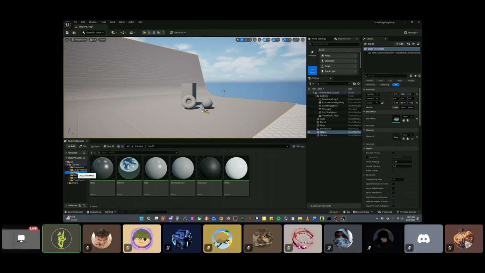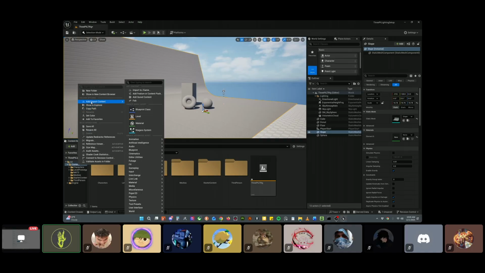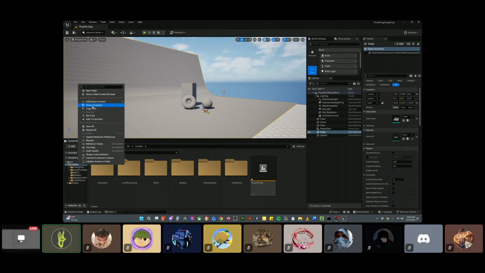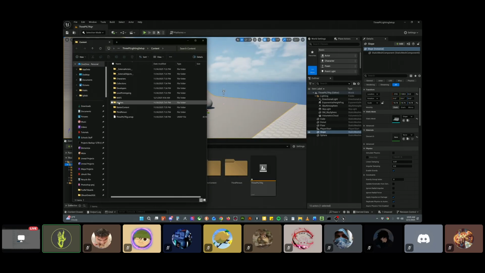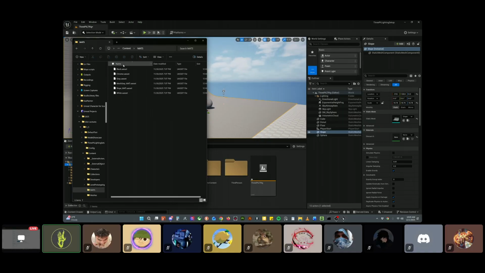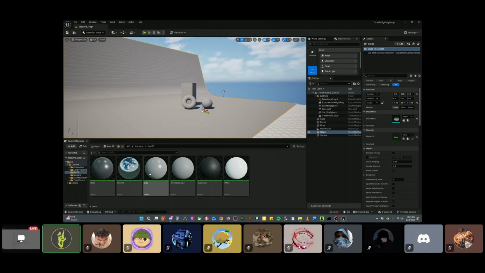What you have to do here is come up to content, right click on the content folder and go to add, or no, show in Explorer. It's going to open up this little folder here. You take those files, the mats, the materials, and you drop them right in there. You can create a folder called mats and then just drop them right in there. And then you'll see these materials.